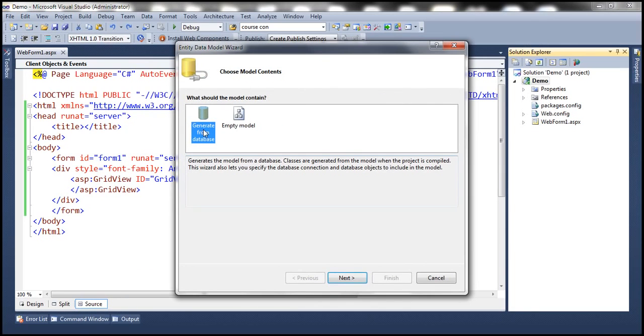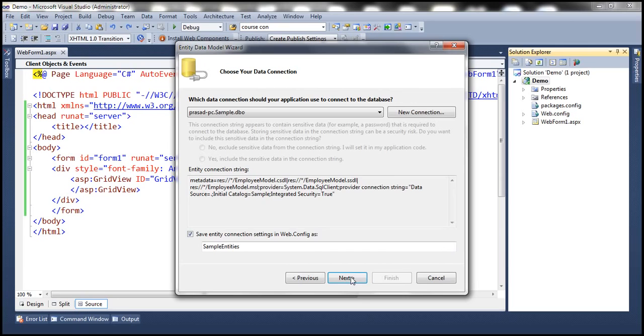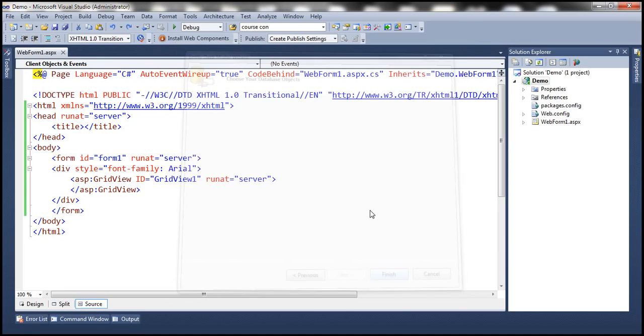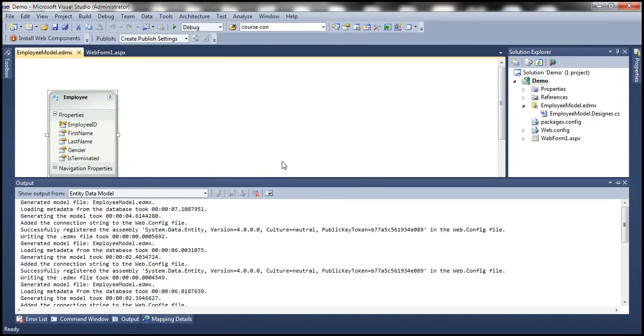And we want to generate our model from the database, so select that option, click Next, give the connection string a meaningful name. Let's call this Employee DB Context. Click Next. This is going to connect to the database and retrieve all the tables, views, and stored procedures. So let's go ahead and select the employees table and give this model namespace a meaningful name and click Finish. So this should generate the employee model for us based on that employees table.